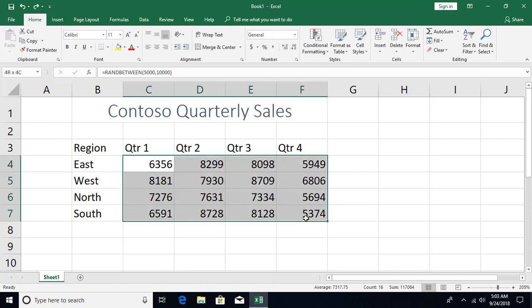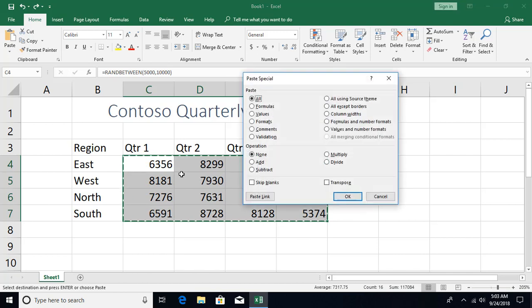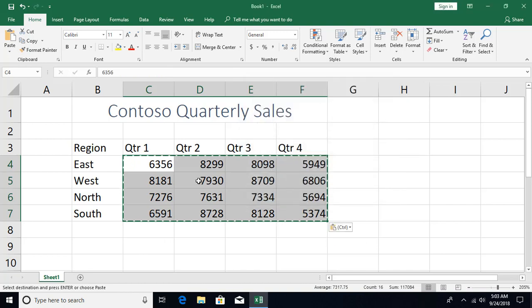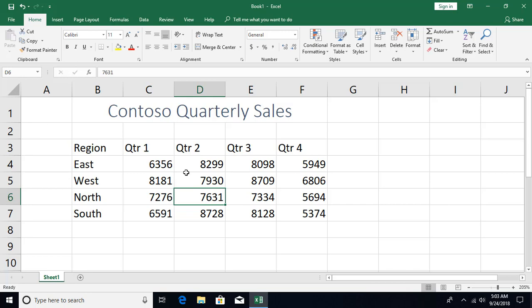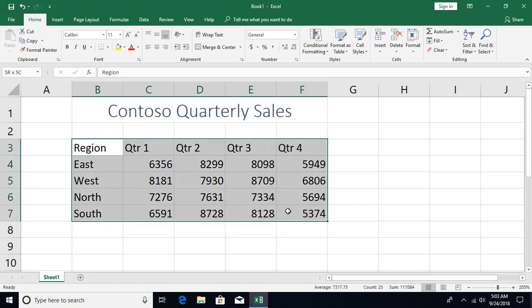So I will just copy this, Control C and then Control Alt V, and I want to paste the values. So I want to just remove the formula. When I click on OK, now you can see these are the values. Hit escape key to get rid of those marching ants. Now let's do a little bit of formatting.